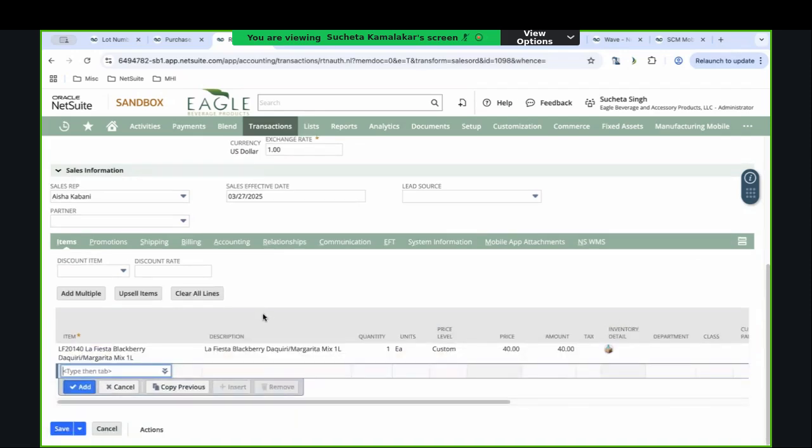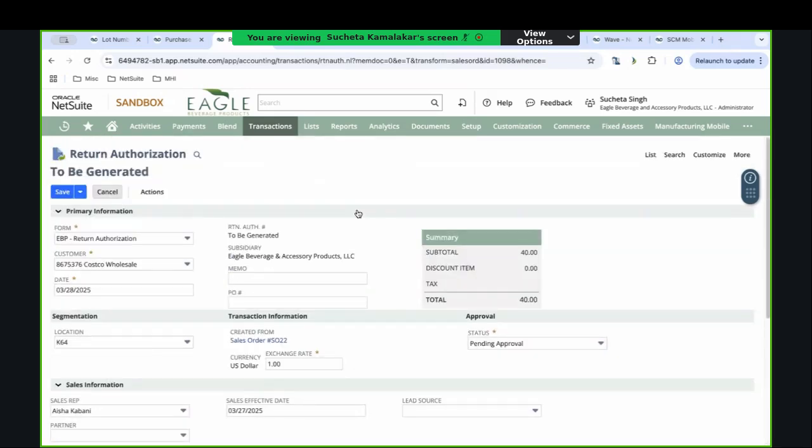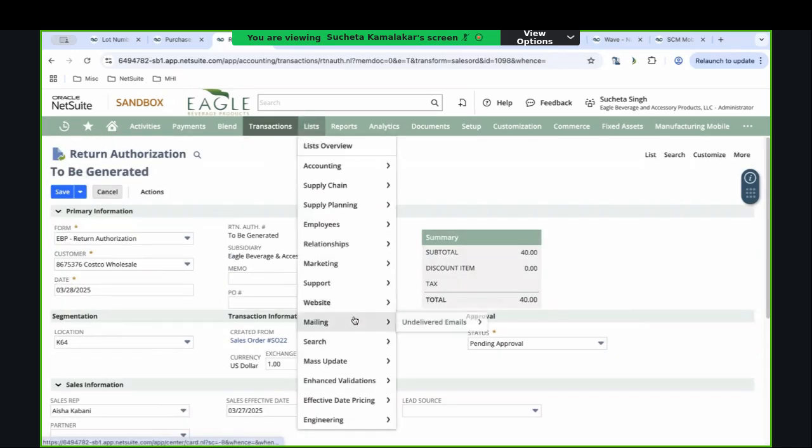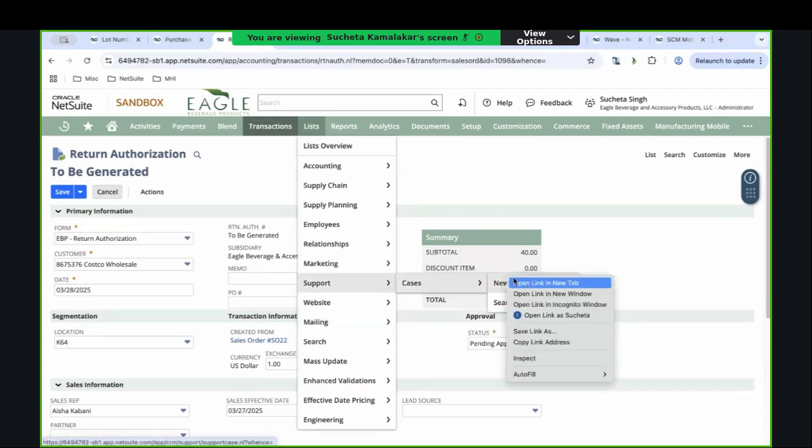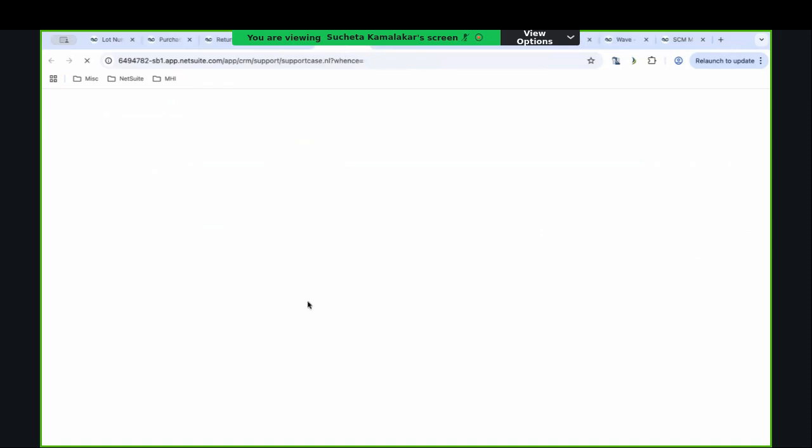So this can sometimes be cumbersome if your orders are large and they're sending you just one single line. You just have to keep clicking remove on everything. So the other way to do it is through creating a case. I'll just show you how it works.